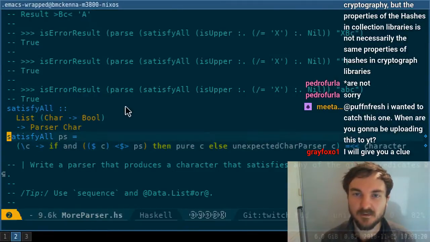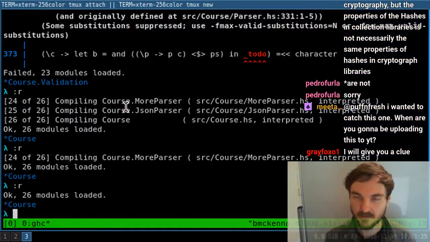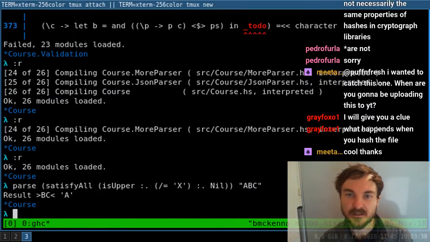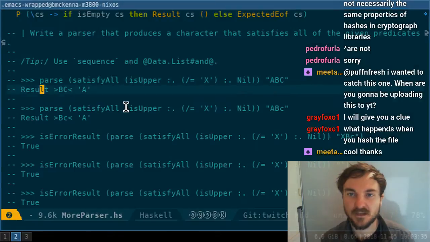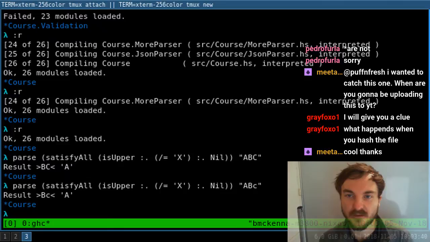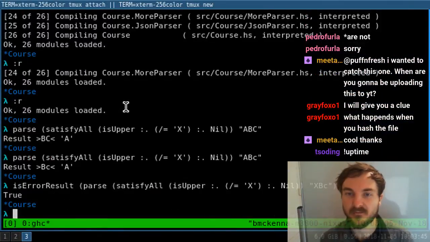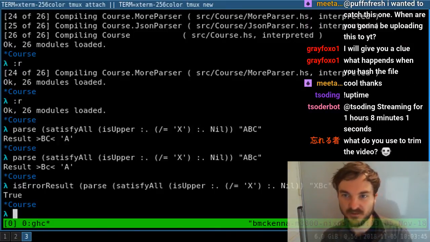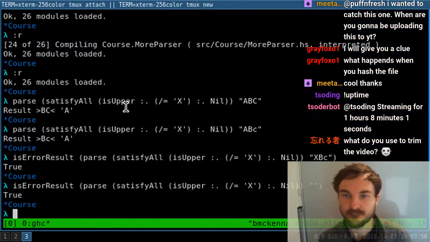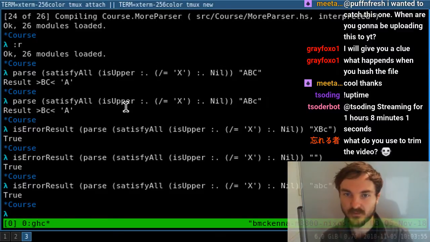All right, so I'm going to test this out, and we'll see if this is correct. Then we can try and refactor this to the thing the hint is giving us. So satisfy all is upper and it's not equal to X. Cool. And then if we do that, satisfy all is upper and not equal to X. Okay, that worked. Now error, we should have an error here. And it is an error because it is equal to X. The first one is an X. True, true. All good. Cool.